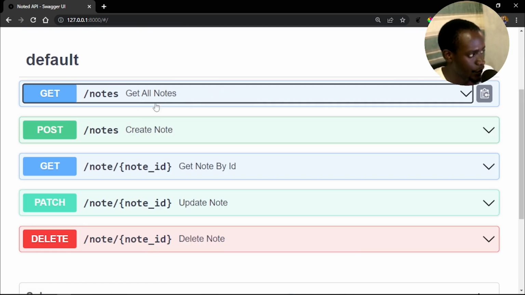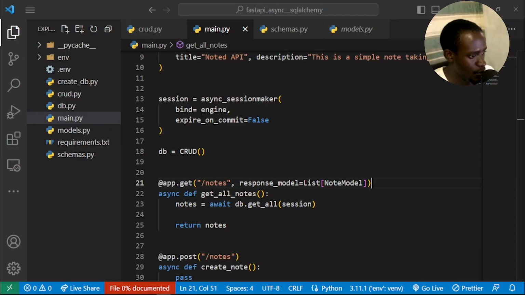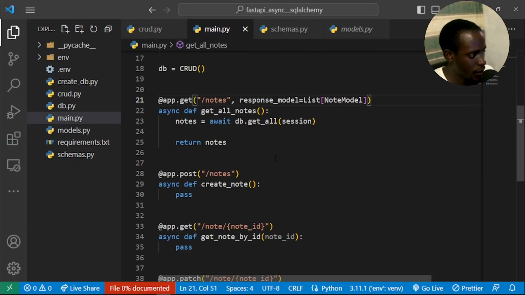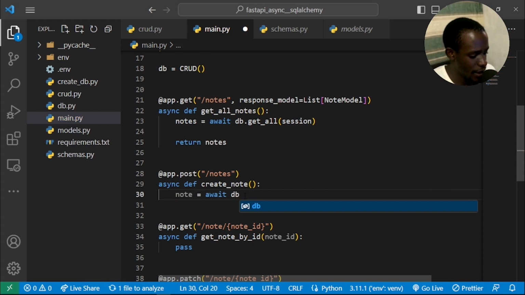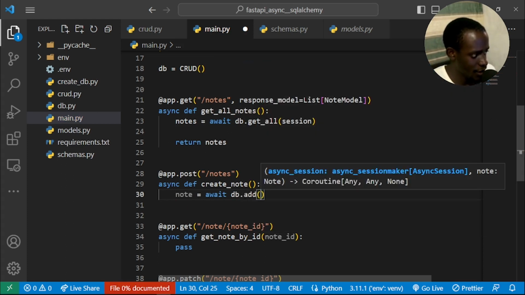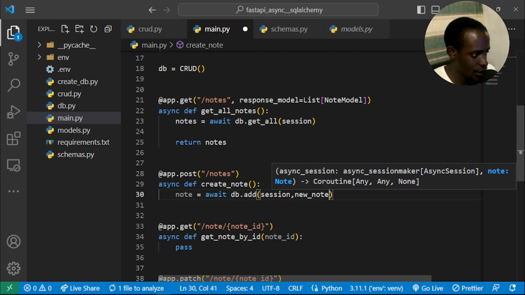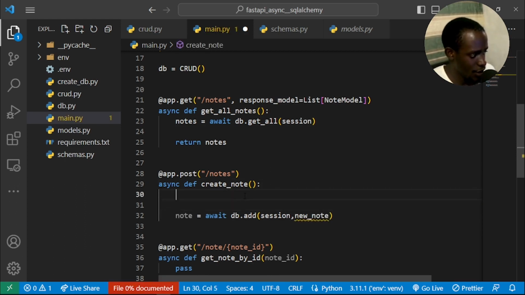If you want to create a note, then what we're going to do is go ahead and do this. So if we go right here and say note, and this is going to be await, and in this case should be await db.add. In here we're going to need our session, so we shall provide our session as well as our note object. Let's just call this new note, but we haven't yet created the new note, so let's go ahead and create it.